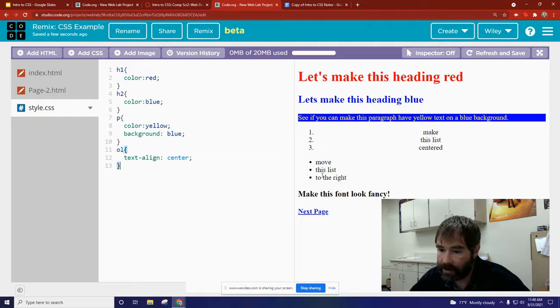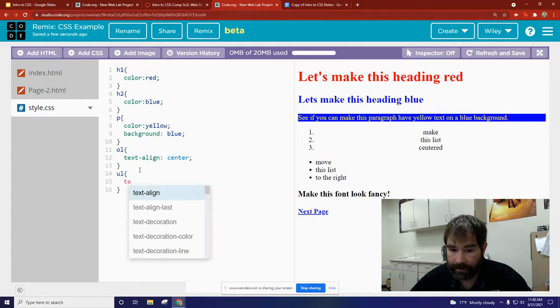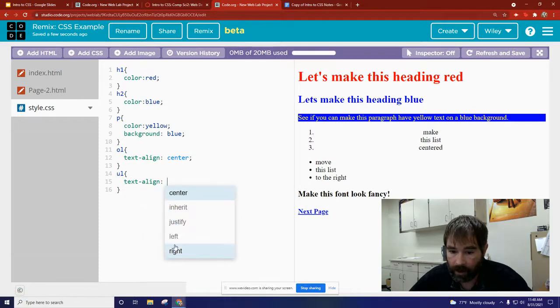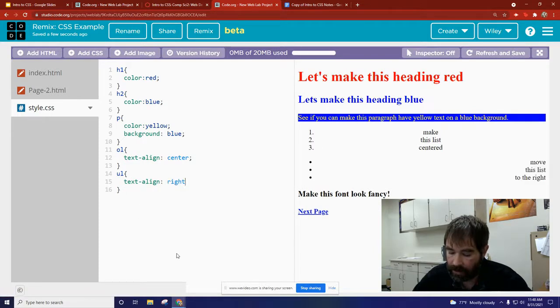And this next one says move this text to the right. That is bullet points, so it is an unordered list. And we'll do the same thing. Text align, right, semicolon.